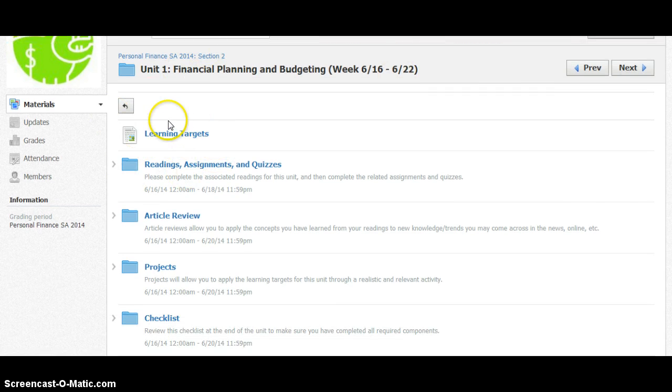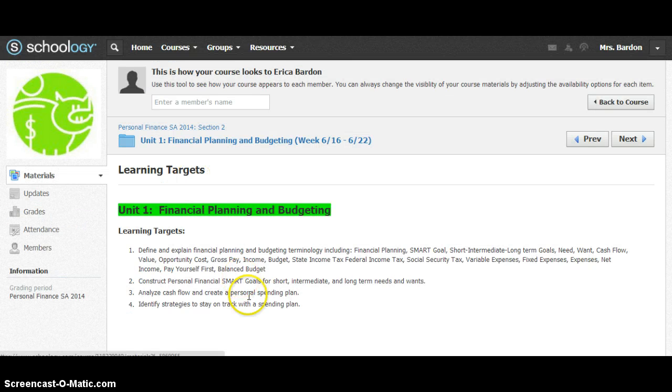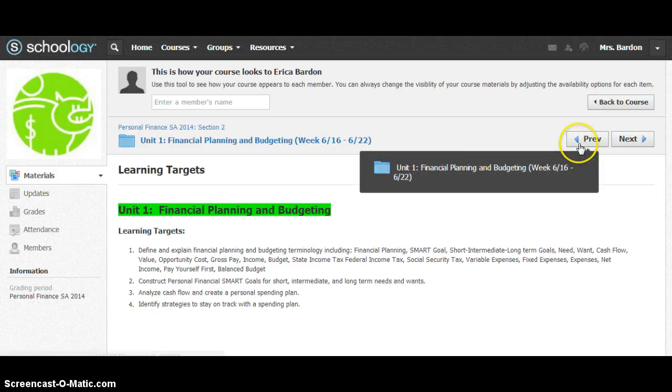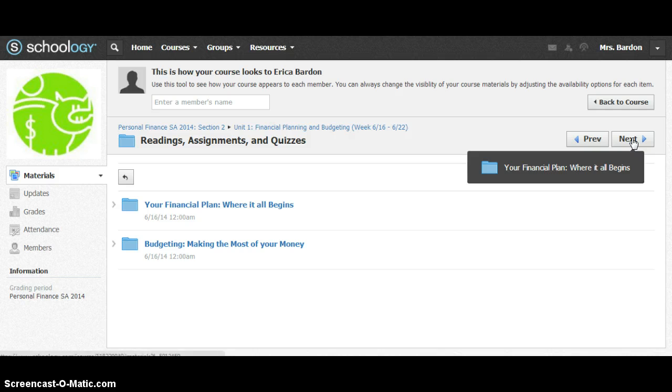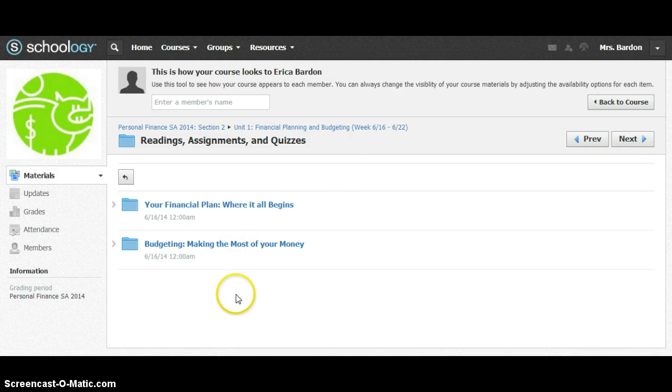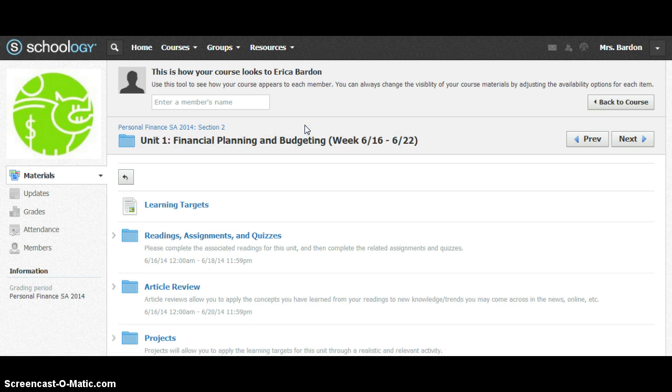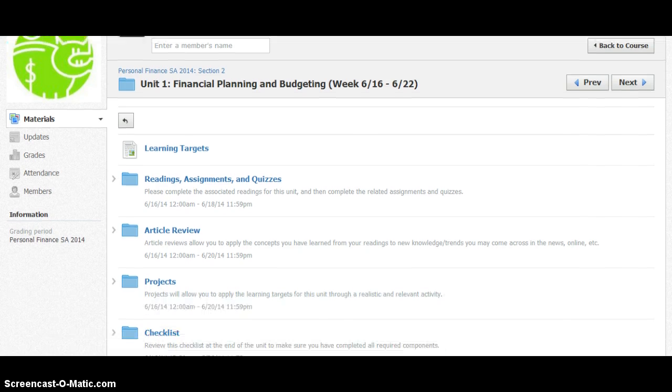Every unit will start off with learning targets, so you can click on that file to see what types of things you're going to be learning for that unit. And then you have two options to go through the unit. Over here you see there's a previous and next button. If you click next, it's going to take you to the next folder, so you'll see the next folders or activities that are coming up. The other thing you can do is work your way through the folders yourself.